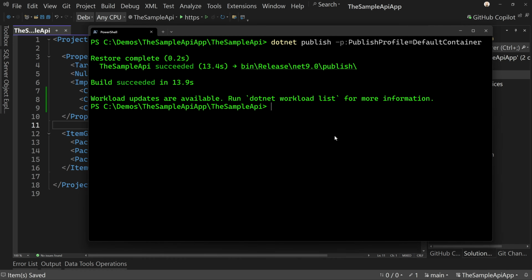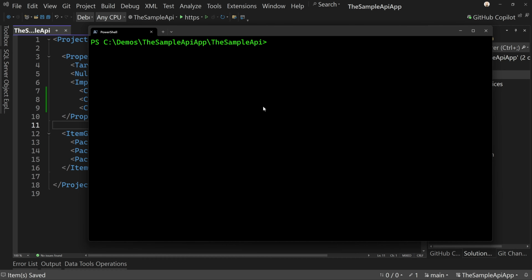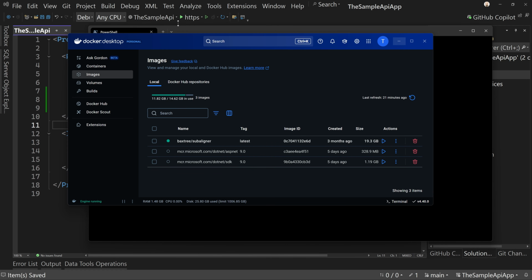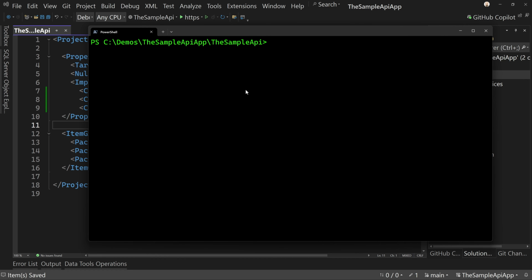How do you get access to that? Well, pretty simple. So again, let's just show that there's nothing here in our Docker Desktop, no images yet. Let's hit refresh, nothing there. Okay, now we're going to say docker pull timcorey/thesampleapi, and we're going to say latest.